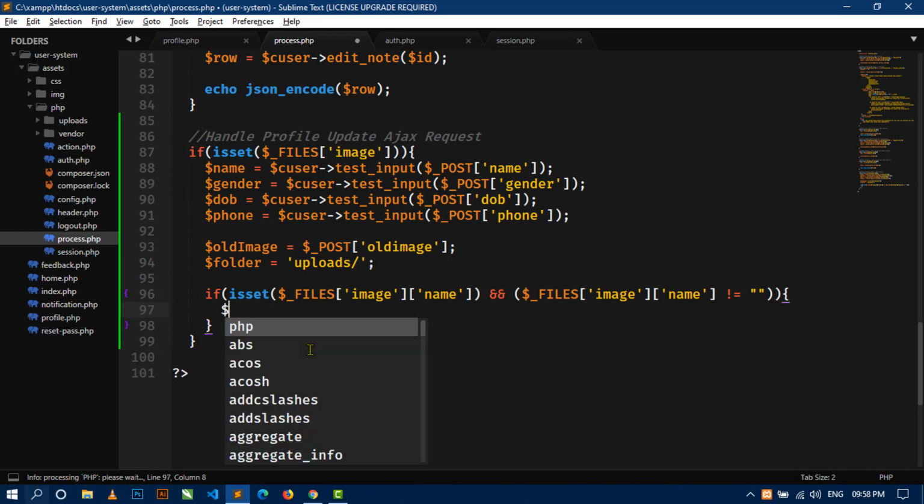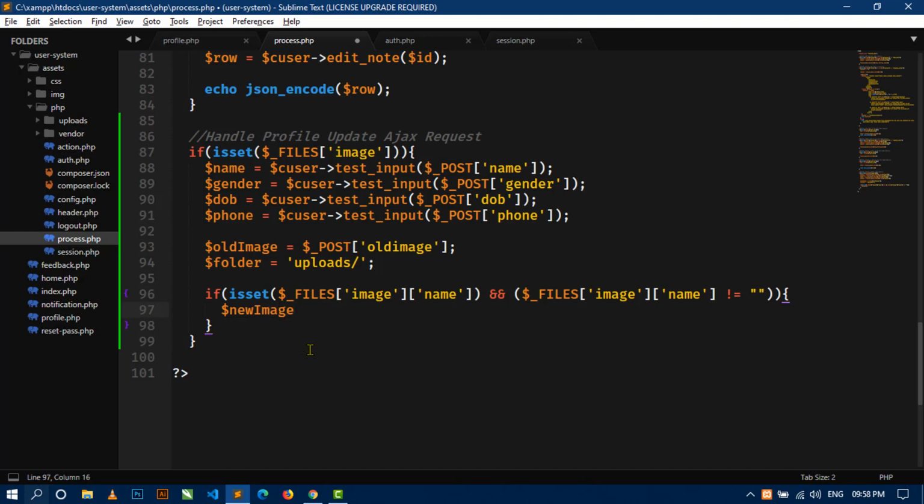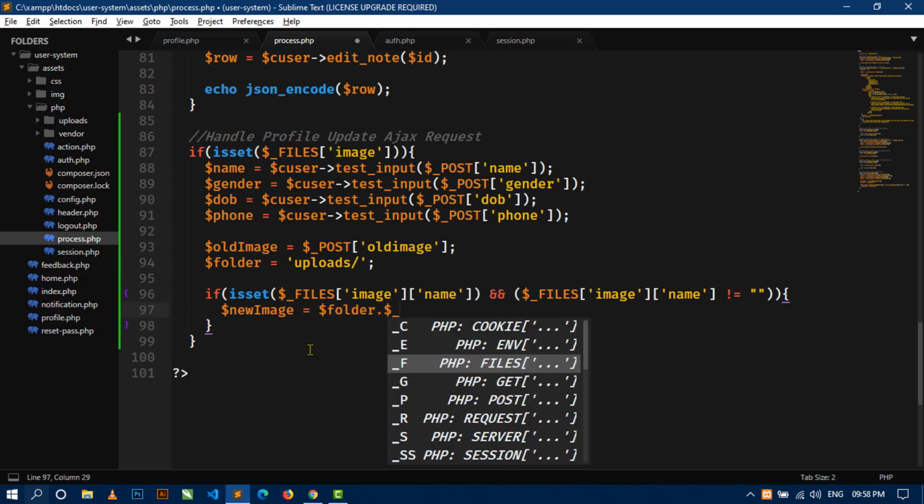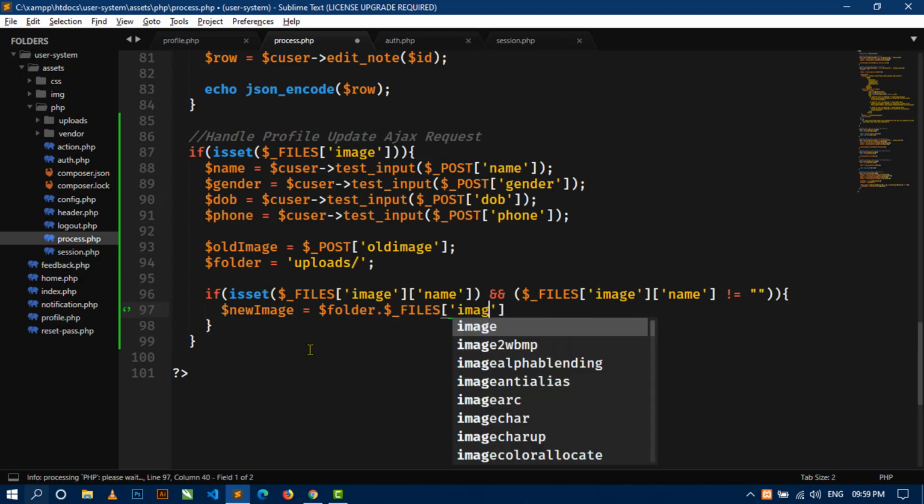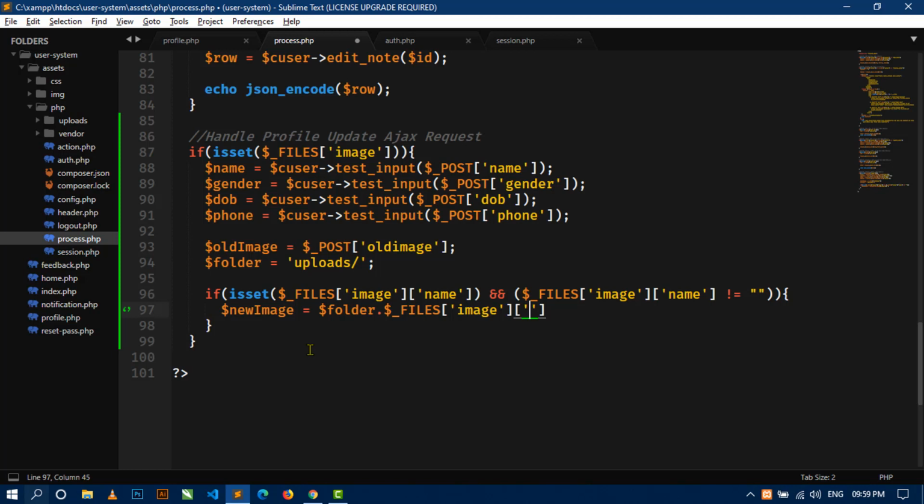So inside this I will create a new variable new image, and here I will use folder variable, and I will concatenate with $_FILES, and here I will write image, and here I will write name. Okay, so I will get the image name and concatenate with this upload directory. Okay, and store in this new image variable. So this will be the path of the uploaded image that will be stored in this new image variable.